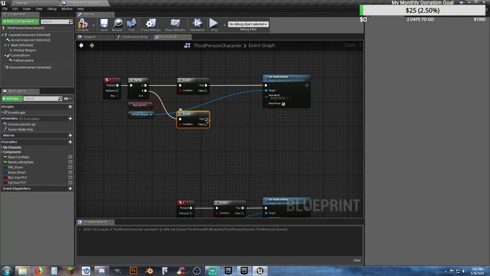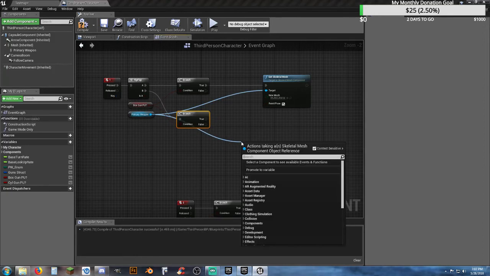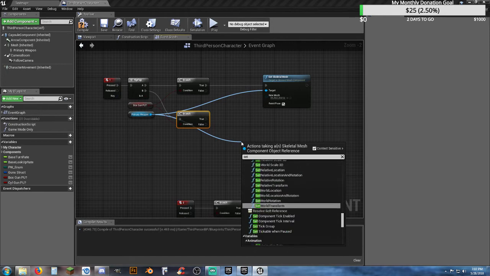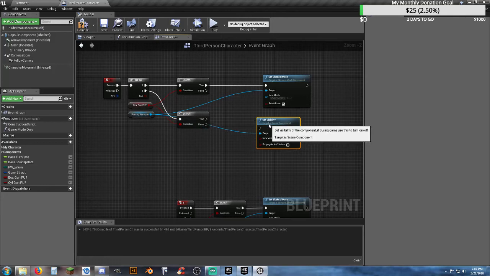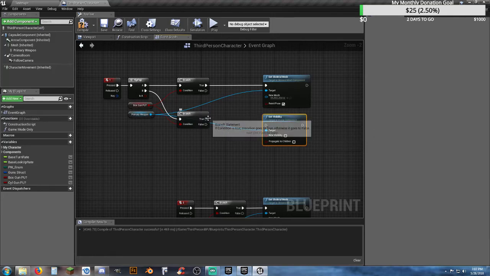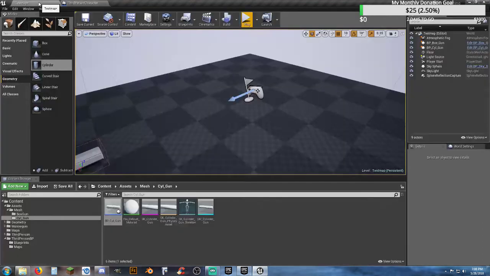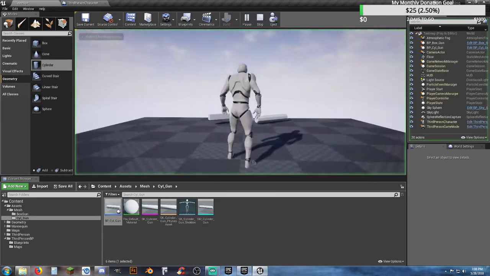Because if we just set visibility of it, then we're back where we started from. If we set visibility and we link that off of the true node here and set the visibility to false. So now we compile, we hit save, we go in and hit play.